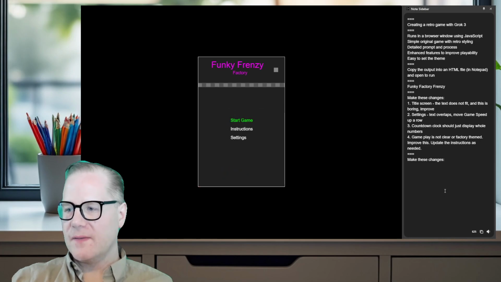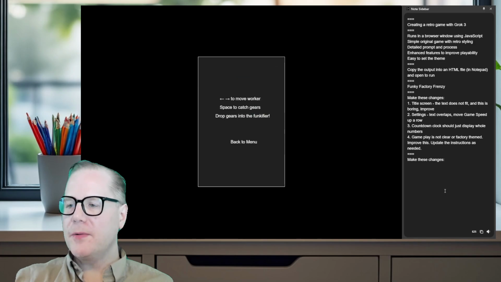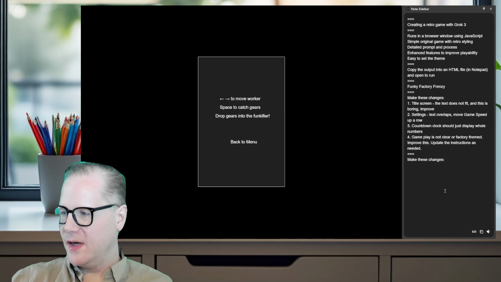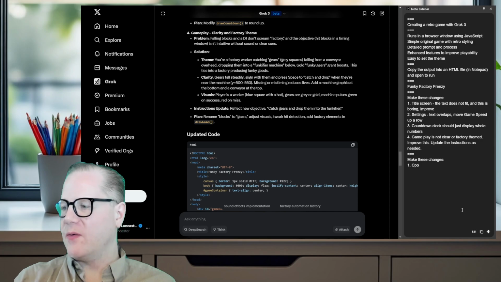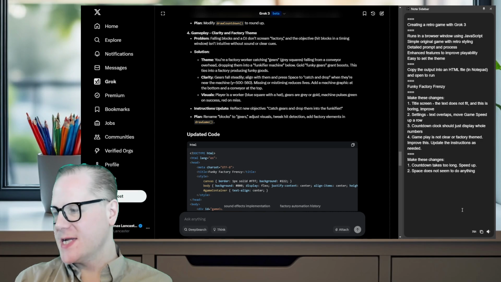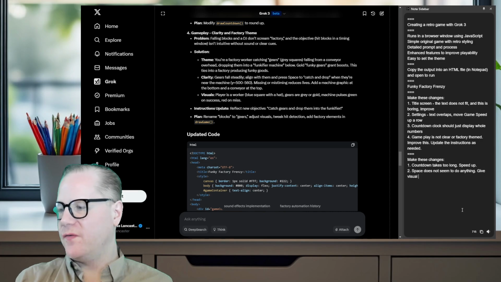So I'm just not completely convinced the space is doing anything. So what did we have? The countdown takes too long. Speed up. Number 2, space does not seem to do anything. Give visual feedback to show what is happening. Also check code.